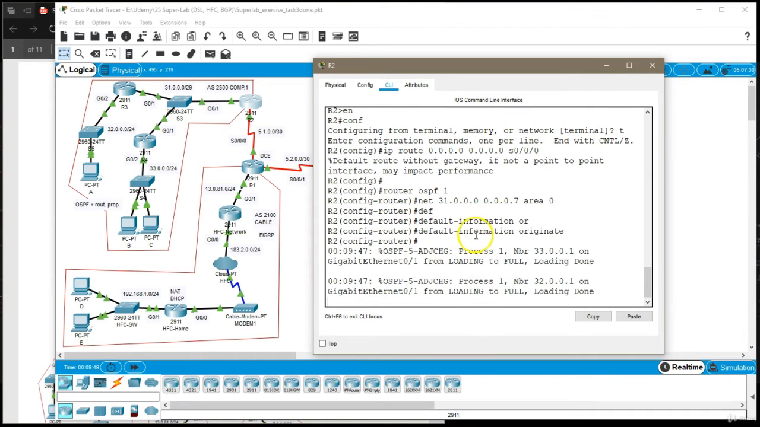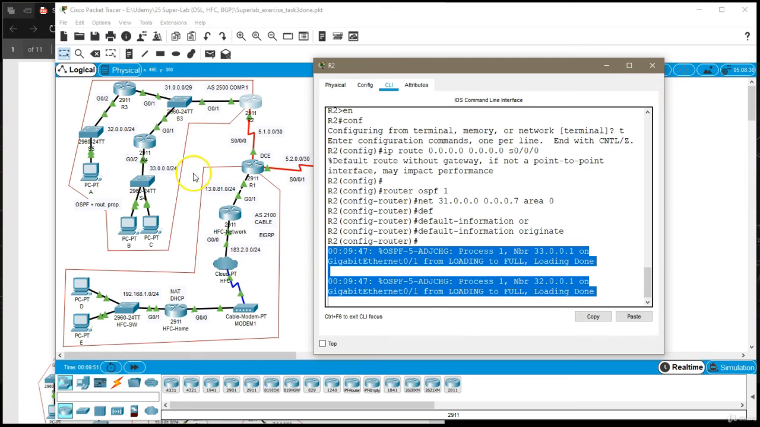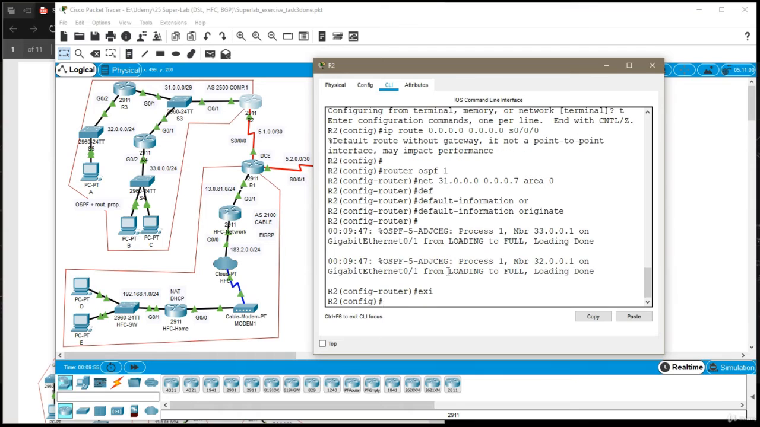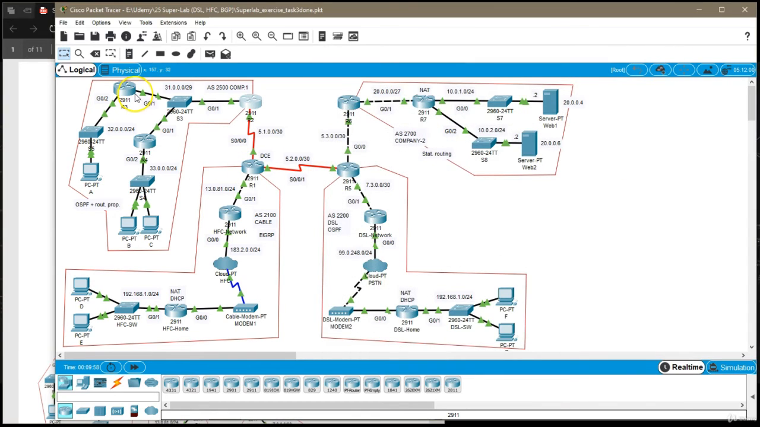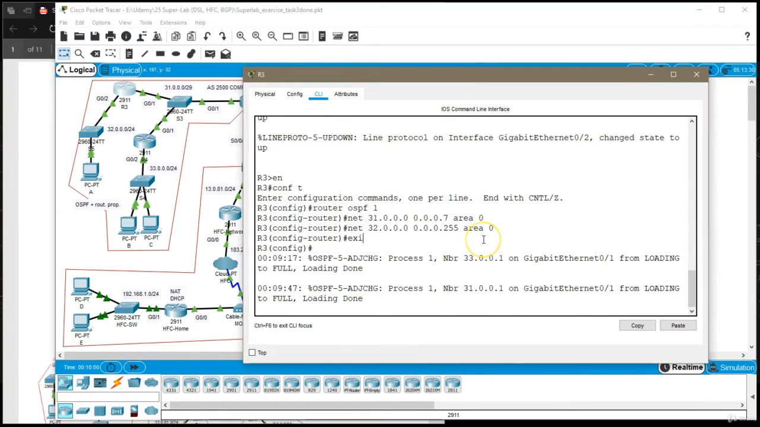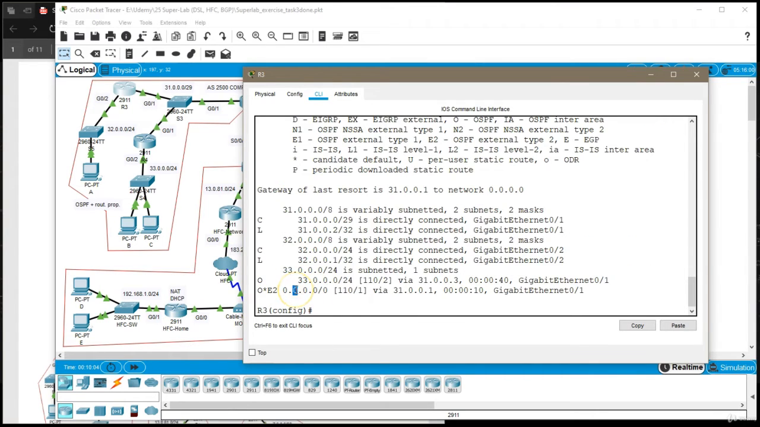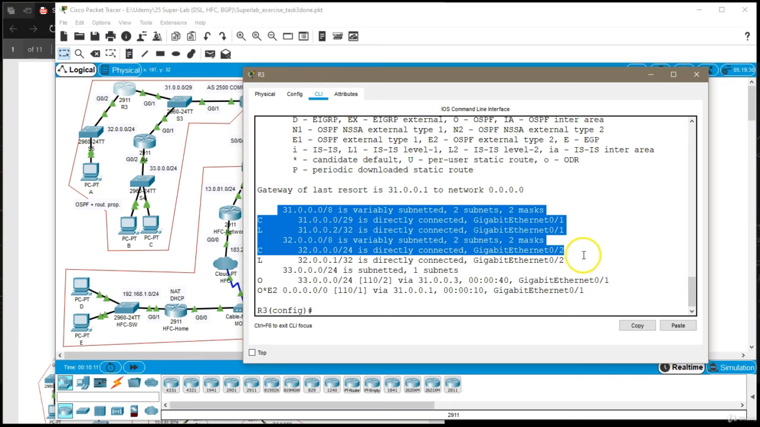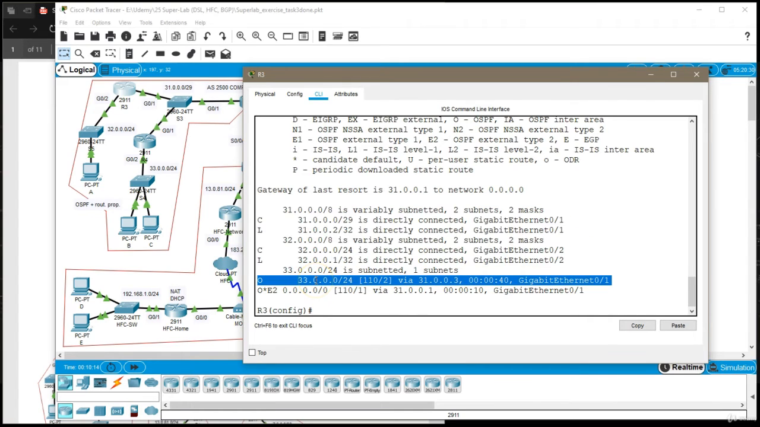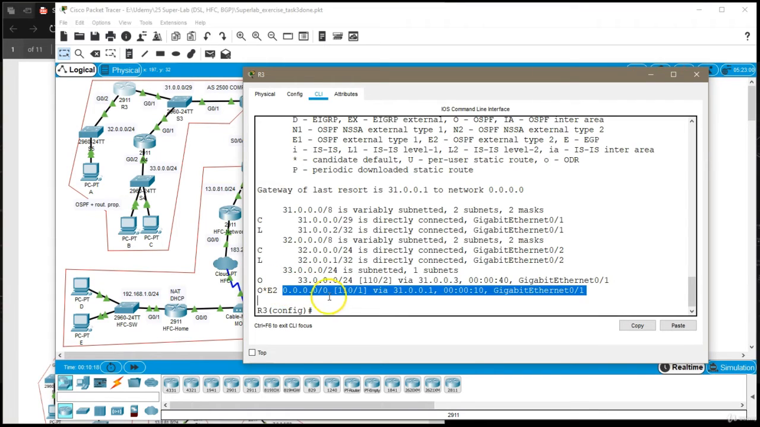And then we're getting these messages that neighborships have been established with these 2 routers. And now I'm going to check what the routing table looks like on router 3, do show IP route. And we can see this propagated default route here in the end. So these 2 are the directly connected networks, and then we have this remote network which was learned through OSPF, and then we have this default route which was also learned through OSPF.